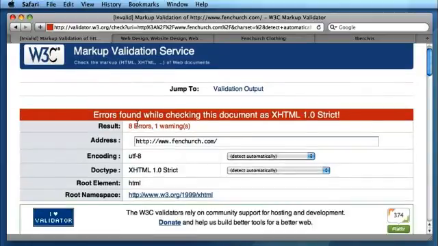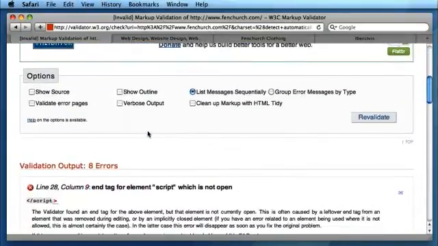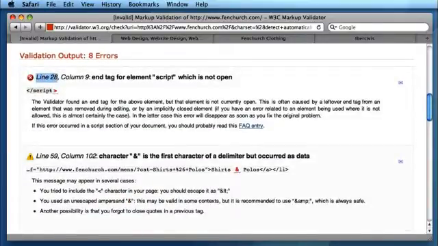But the great thing about the validator is it doesn't just tell you that it fails. It tells you what the errors are and also gives you information to help you diagnose and correct those problems. So the first error, as you can see here, is indicated as being on line 28 of the HTML, which is quite helpful. And it says that there's an end tag for a script which is not open. So you can see here there's a closed script. So it's suggesting that there isn't an open script tag. So perhaps this little bit of code could quite simply just be deleted.